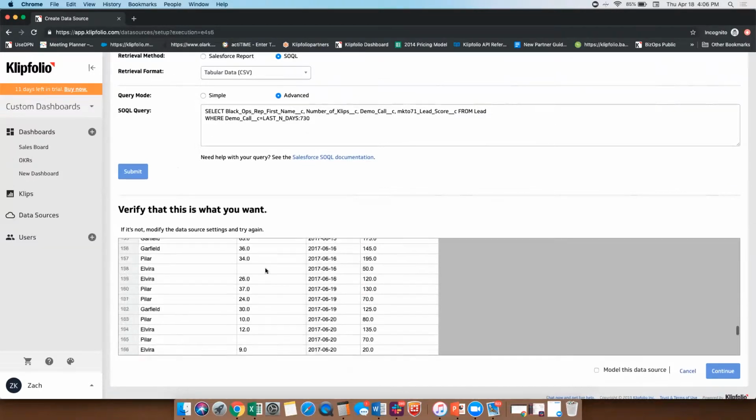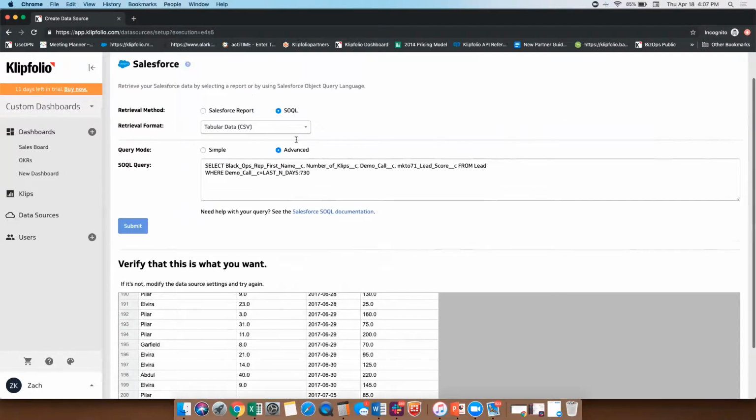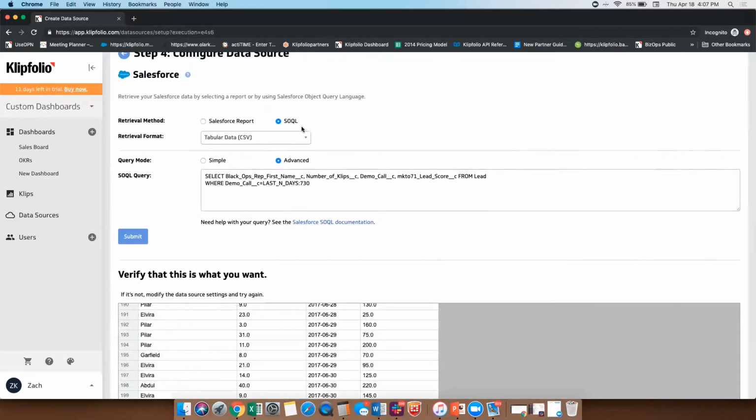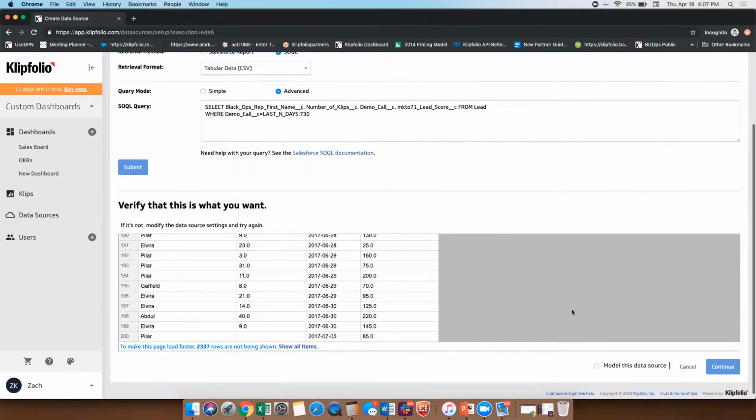So here's our larger data set. So we've got 2,500 rows total. This would be too large to work with through a report. So it's a good example of when an SOQL query is the better approach. Perfect. So we've got a good data source here as well that we want to work with.